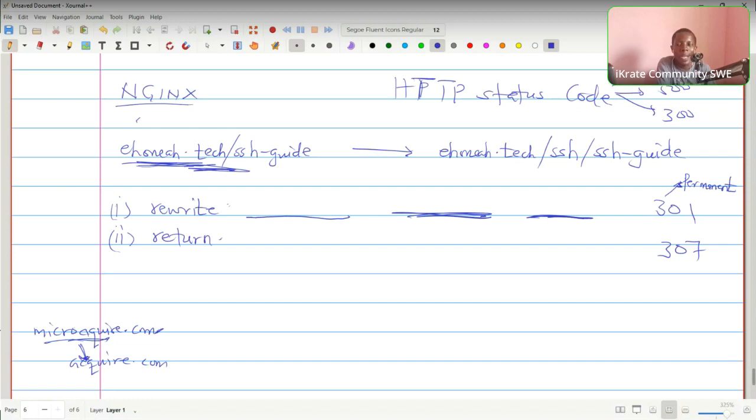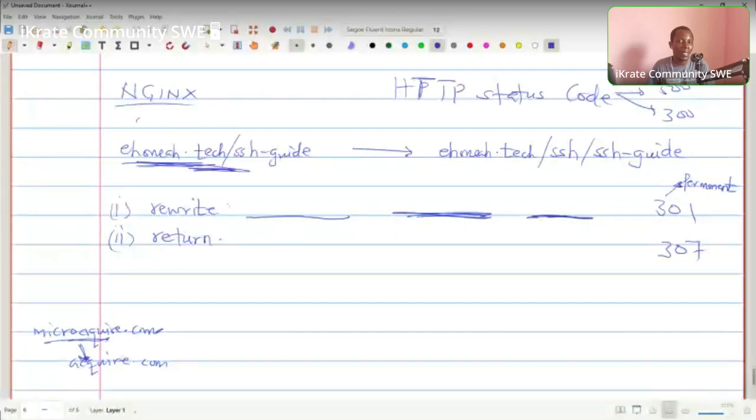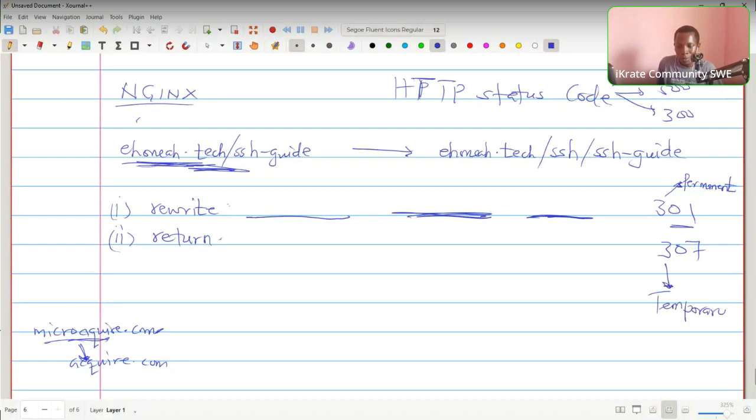Okay? But there are times that you are just doing some form of maintenance on a server, and for that matter, you've moved your files to a different location. Once the maintenance is done, you're going to bring it back. In that case, you should do a temporary redirect. So 301 is usually for permanent redirect. Then 307 is for temporary redirect.